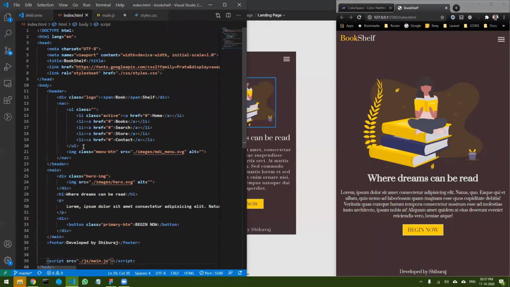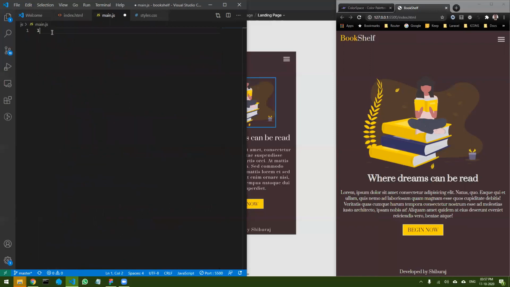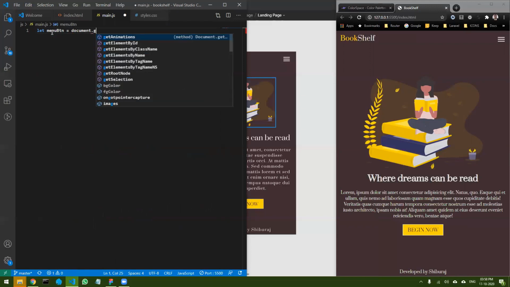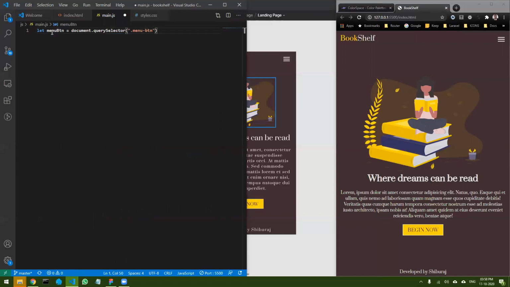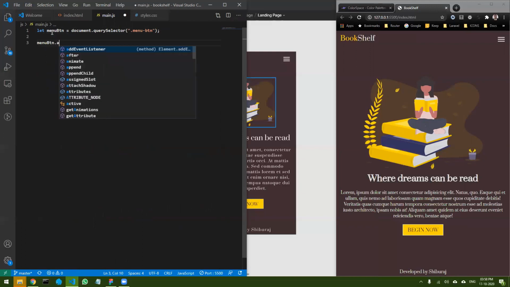So if you see, I have two things. First of all, I have this menu button, so I have to add an event listener to this. So let's do that. Let menu button is equal to document dot get element. Sorry, I have to do query selector and dot menu button. Okay, so I am going to select this, then I'm going to add an event listener to this.